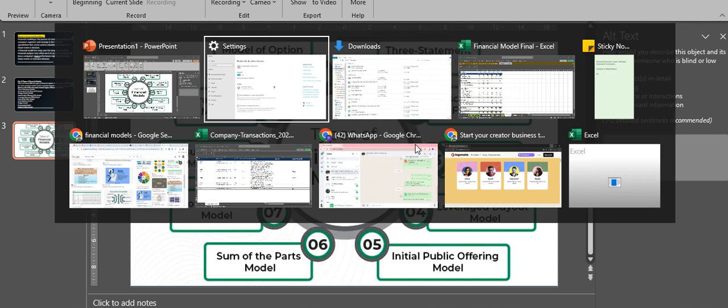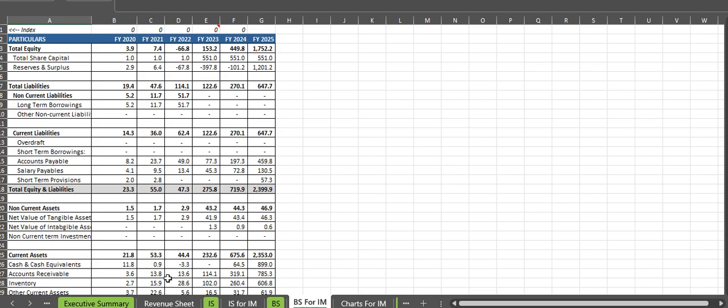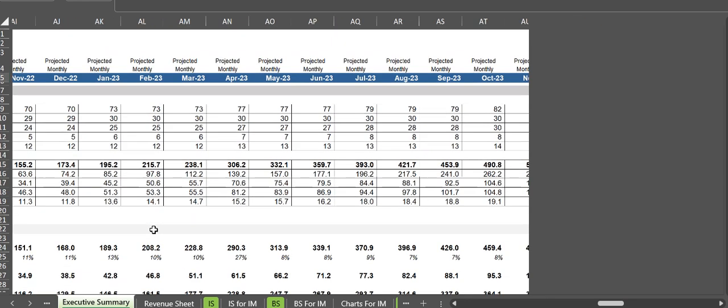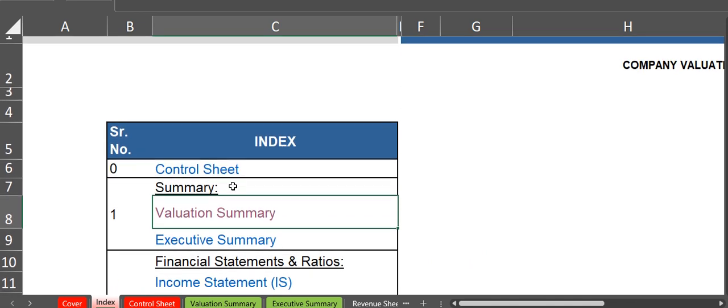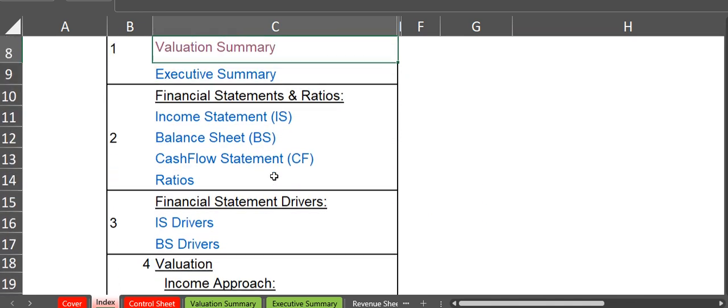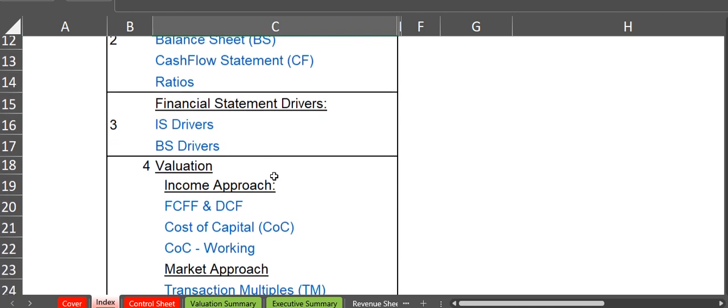So let me discuss the types of financial models now, and let me discuss the use of the financial model and how a financial model works. So this is the index of a financial model. This is a valuation summary, executive summary, financial statements and ratios like income statement, balance sheet, cash flow, and the ratios, etc.